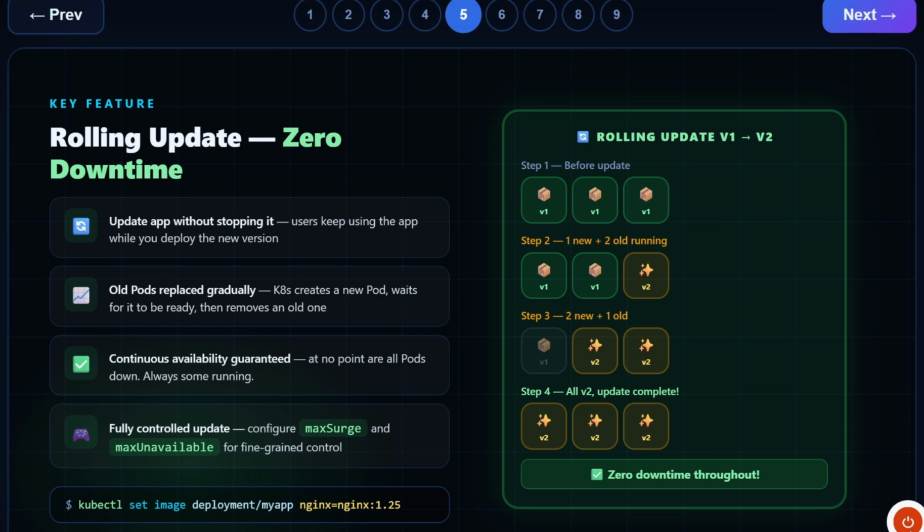Now let us understand key features like rolling updates with zero downtime, rollback, and auto scaling. First thing is the rolling update. Rolling update ensures zero downtime. This is one of the key features. It updates your application without stopping it, so users keep using the application while the new version is being deployed. The old pods are replaced gracefully and gradually. Kubernetes creates a new pod, waits for it to be ready, and then removes the old one.